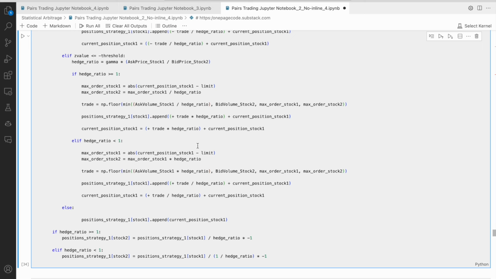Finally, if the z-value is not above or below the thresholds, the code simply stores the current position for stock 1 in the positions_strategy_1 dictionary. After the for loop, the code checks the hedge ratio again and sets the positions for stock 2 by dividing or multiplying the positions for stock 1 by 1/hedge ratio and multiplying by -1 to indicate a short position. In summary, the code is using statistical measures to determine when to trade and how much to trade for a pair of stocks. It also takes into account the current positions and limits for each stock.